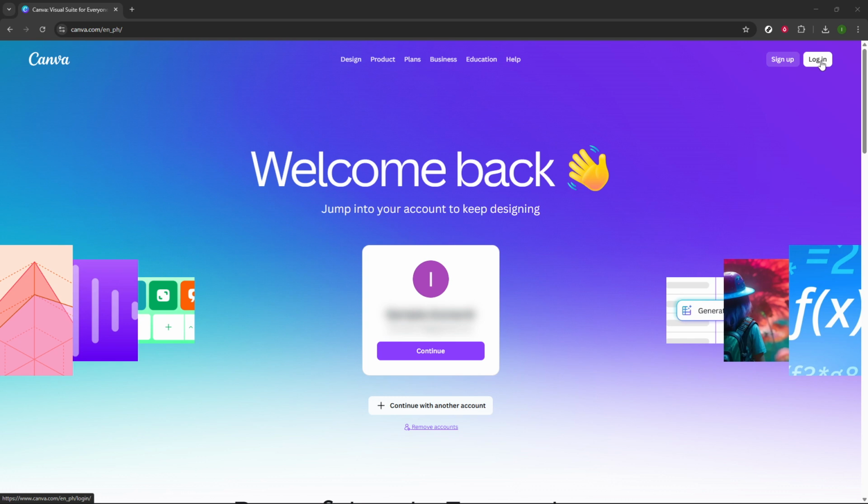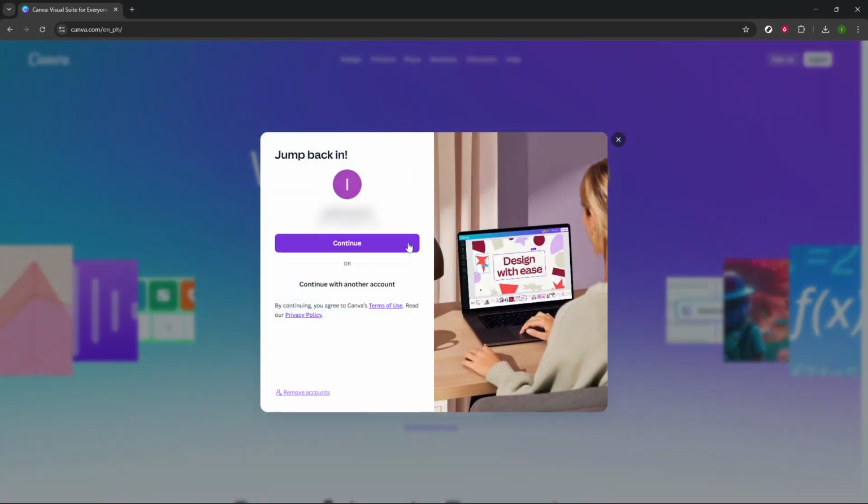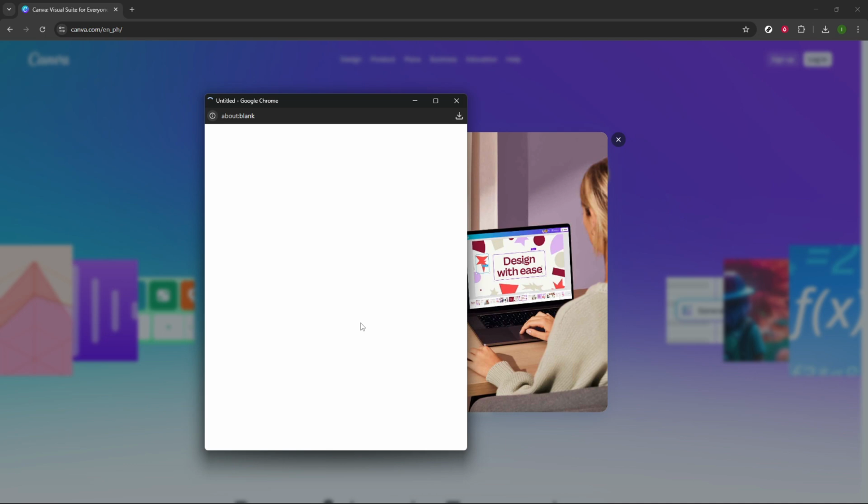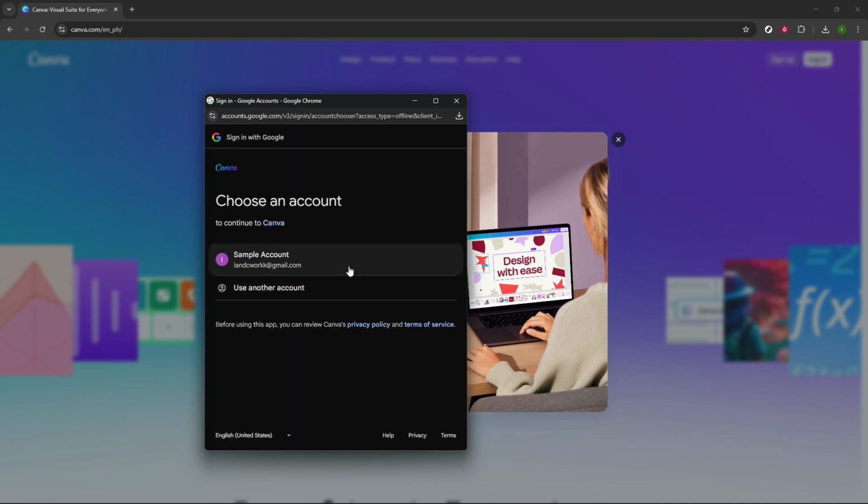Once you've clicked on Login, you'll see an option to continue. This is usually straightforward, as it takes your previously saved credentials and autofills them to help you log in conveniently. Click on Continue to proceed to the next step.